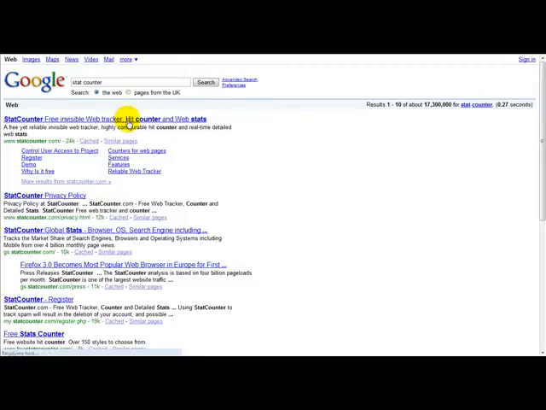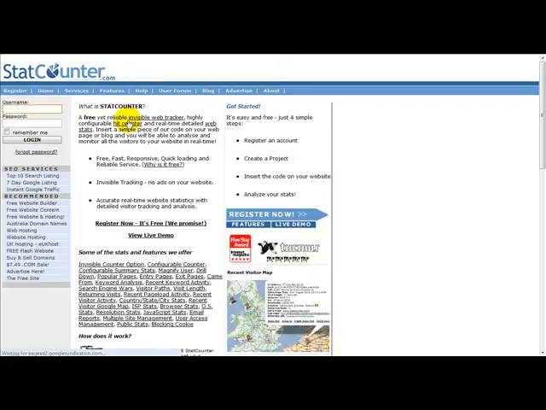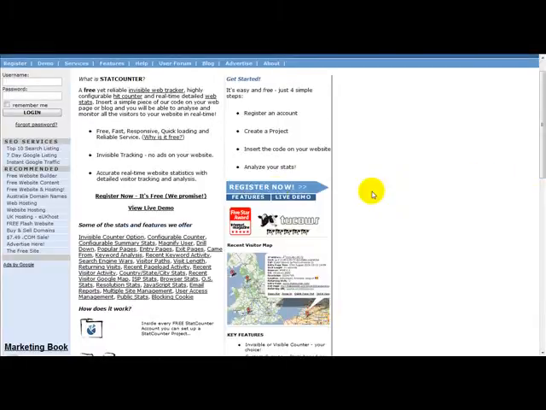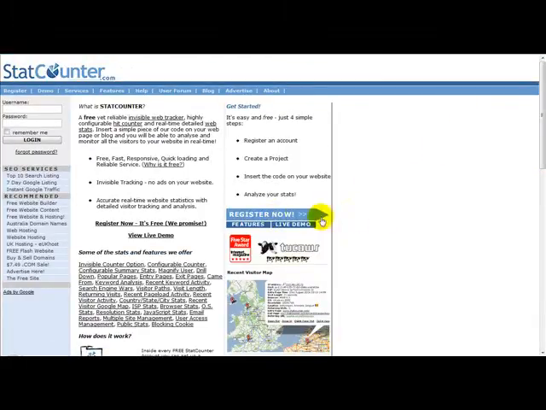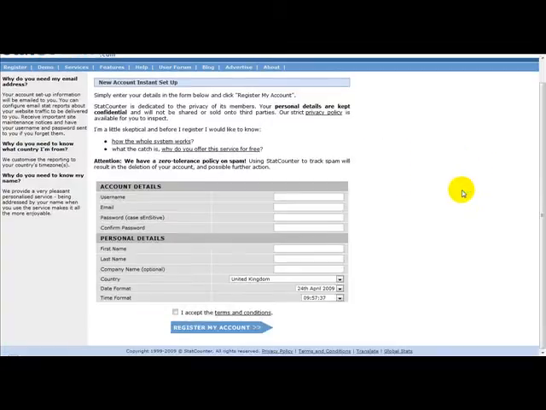The first thing you need to do is head over to one of my favorite counters, which is called statcounter.com. I'll click on the StatCounter link, and the first thing I'm going to do is register on this website, so I'll click on register now. You need to enter your username, your email, your password and your details, and then click on register account.